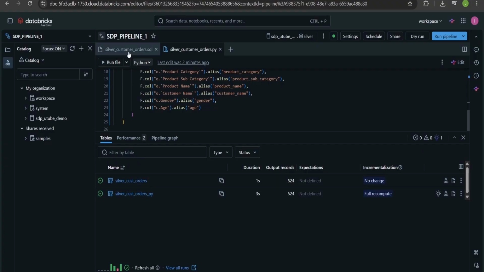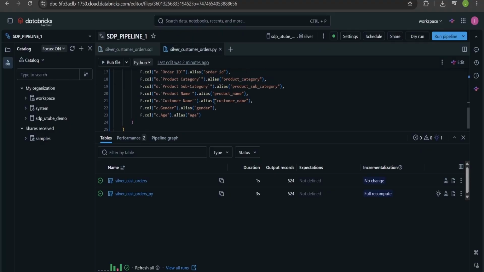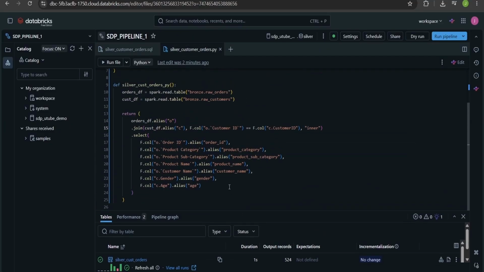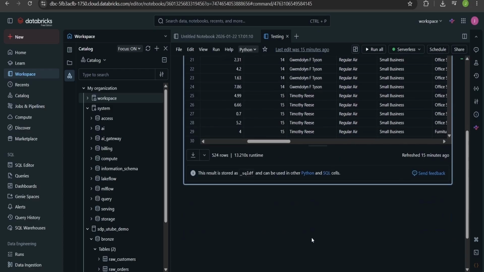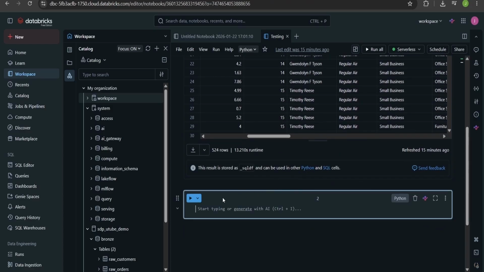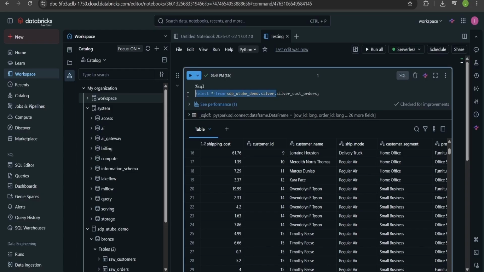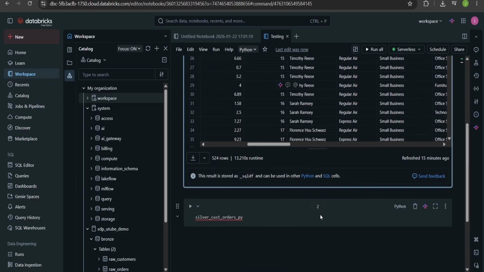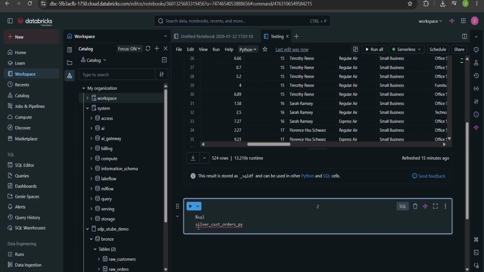Because we are doing inner join in both SQL as well as in Python, which is good. So now all I just need to do is copy this name and check if this is also having the same count or not. So I will just copy paste here. I will copy all the other things and I will just change here from Python to SQL. And then I will just say select star. Hopefully this should work as well.